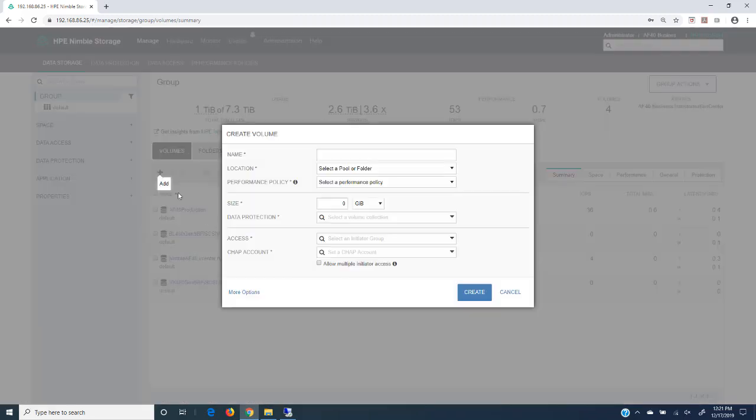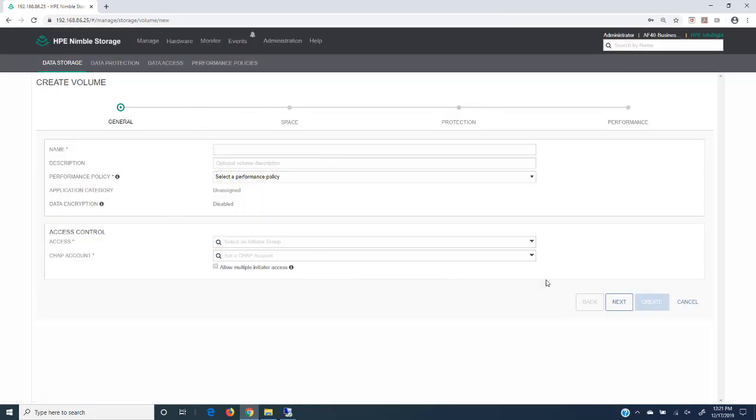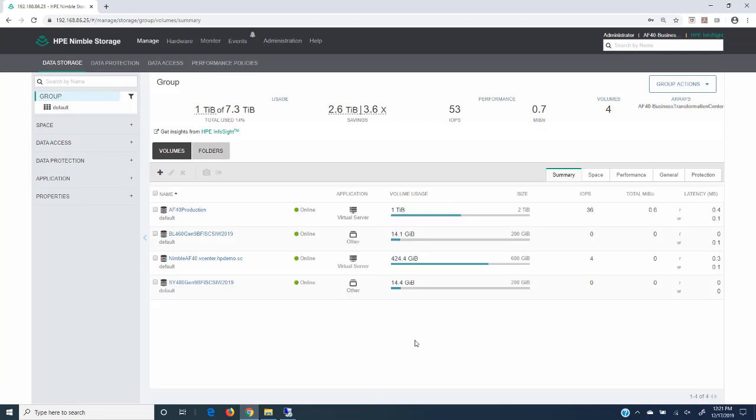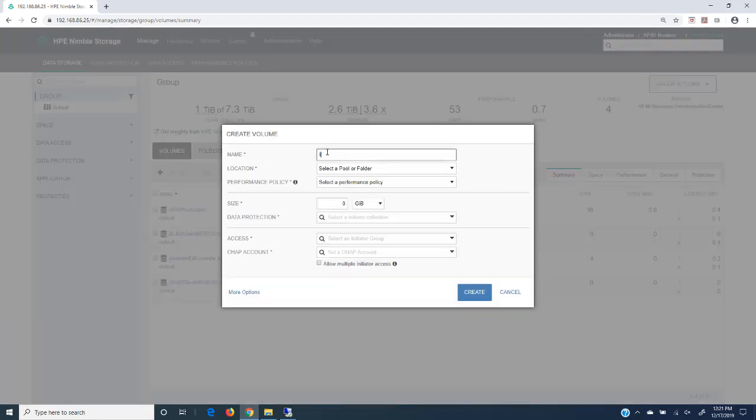If I create a new volume, as we saw in the last video, we could also get to this advanced volume creation over here under more options. All right, so let's create a new volume, and we'll select our pool or folder. I'm going to put these settings in the basic context, and then go to more options and show you where that gets filled out.